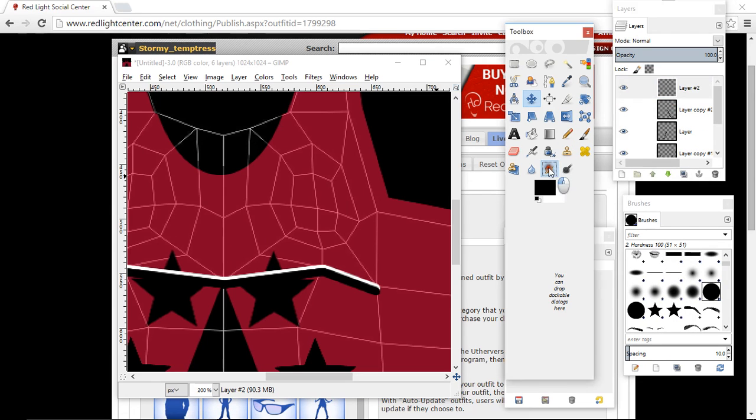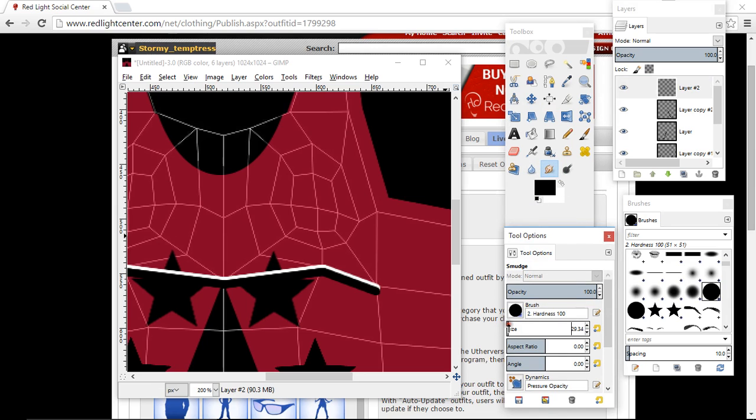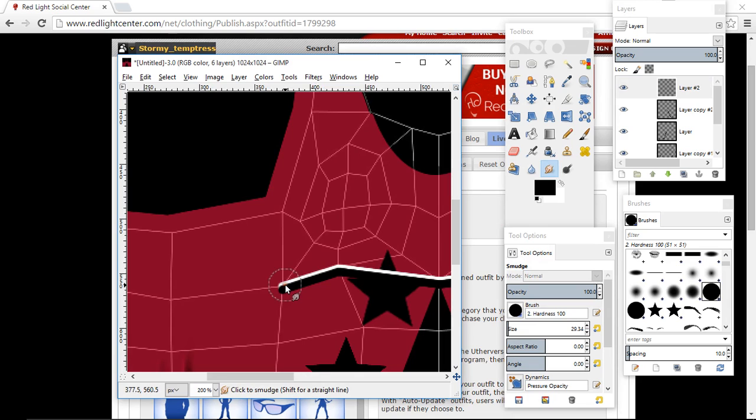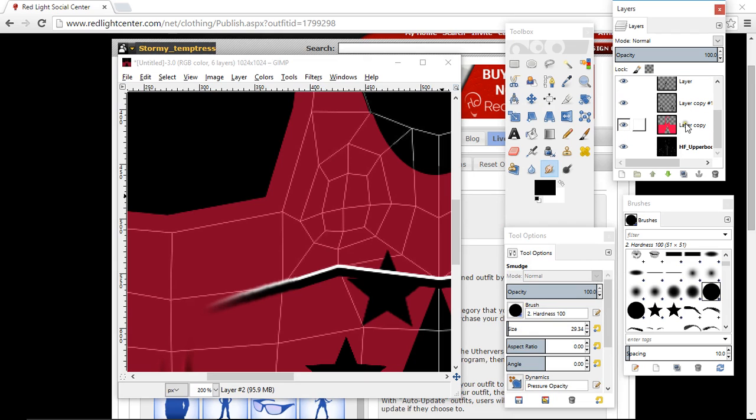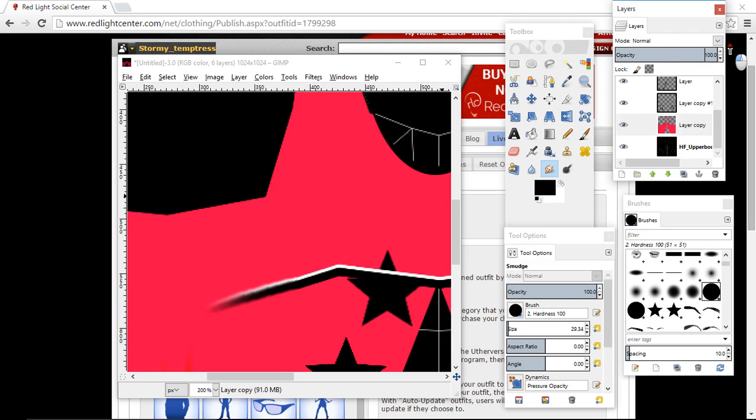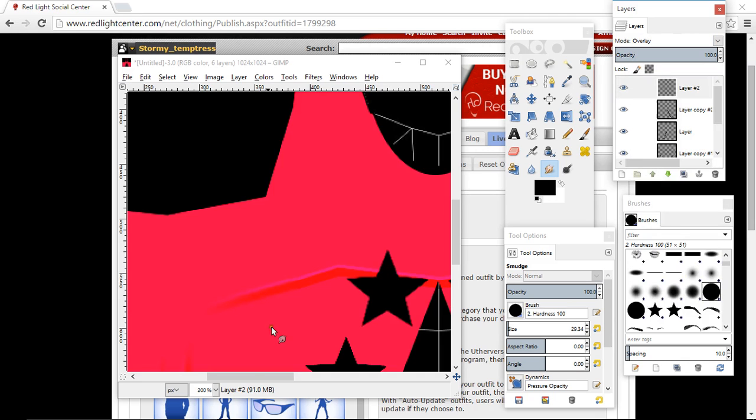Making sure that's checked, go into your smudge tool, which is way too small, so double click on it, and just bring back up to about 20-30, and just hold down your left click and drag. Same on this side, left click, hold down, drag. And once that's done, top layer, make sure that's selected, scroll down, and then come down to this layer here. Opacity, bring it right back up to 100. Go back to the top layer, and in normal mode, bring it back down to overlay.